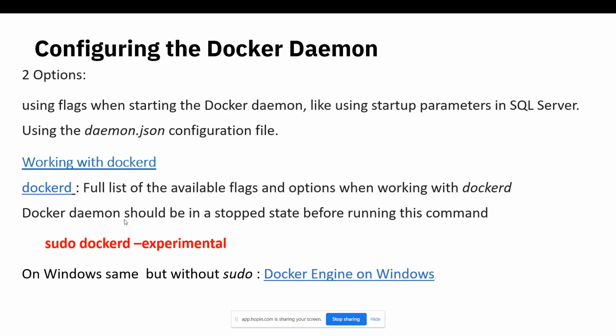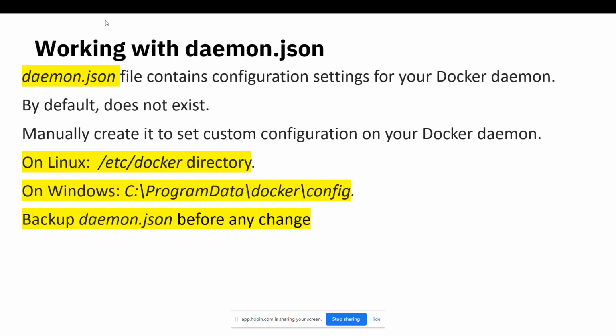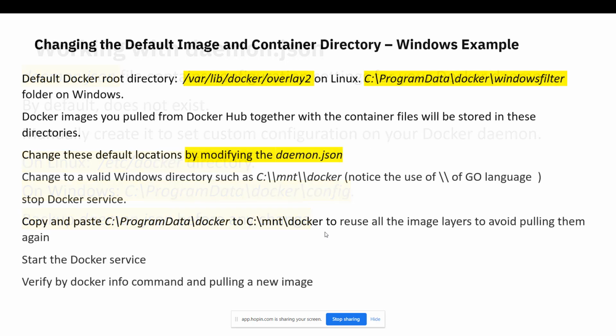For example, if you want to use the experimental version, you can run sudo dockerd --experimental on Linux. On Windows, it's only dockerd --experimental. The daemon.json file contains configuration settings for the Docker daemon. By default, it doesn't exist. On Linux, it's in /etc/docker directory. On Windows, it's C:\ProgramData\Docker\config.